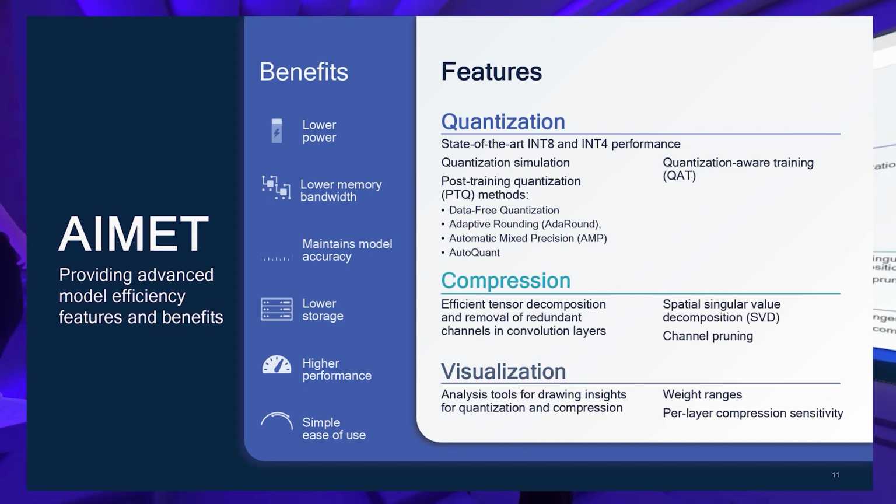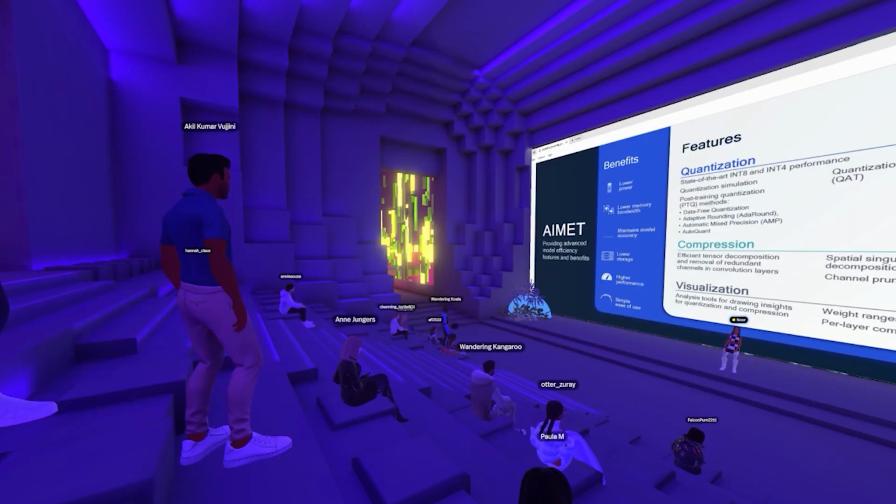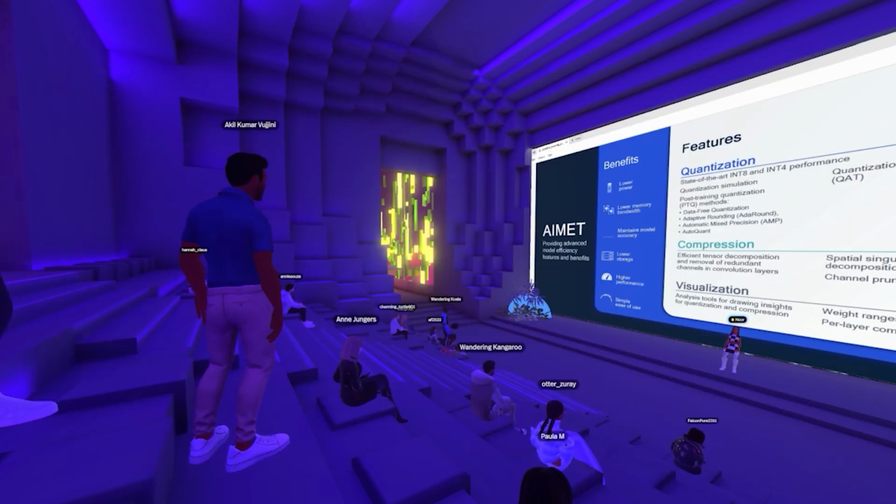There's also the other operation of post-training quantization. So once you're done with training the model, you decide that that's your final model, and then you decide to quantize the weights. And there also we have some very state-of-the-art techniques, such as adaptive rounding, mixed precision, auto quant, and so on. So yeah, definitely take a look at the GitHub page for all of these techniques.